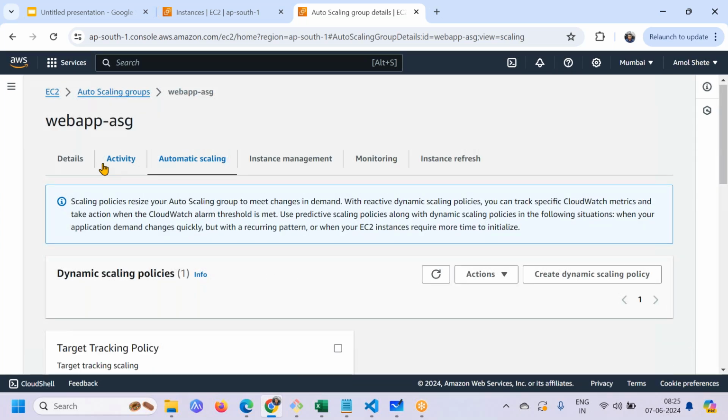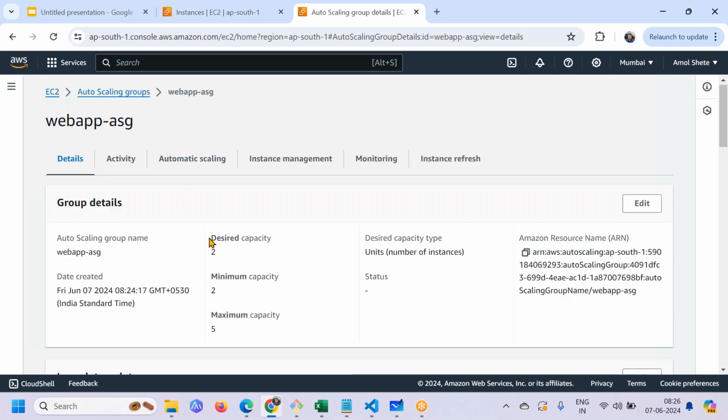Then further you have one more option, that is the desired, minimum, right? This option you can always change. You can also make it 0. You can make it whatever you wish, all the time you can do it.